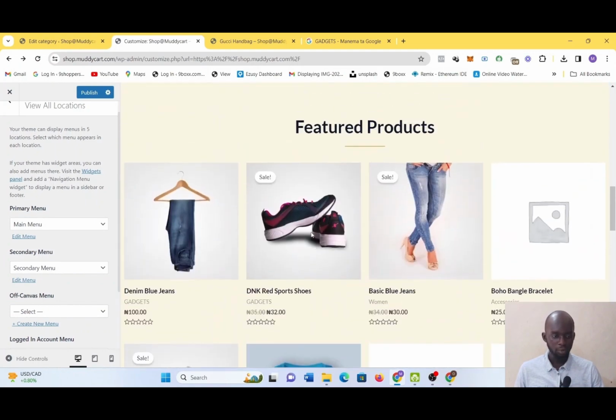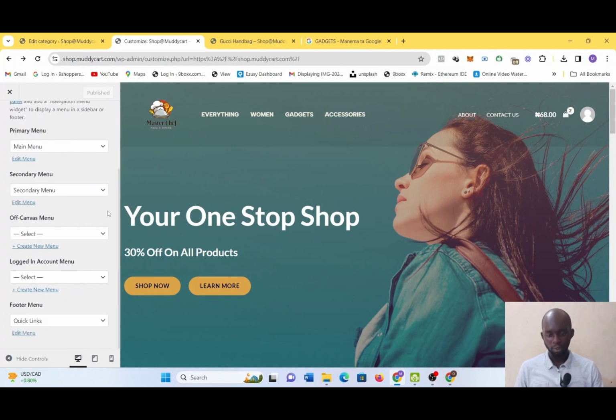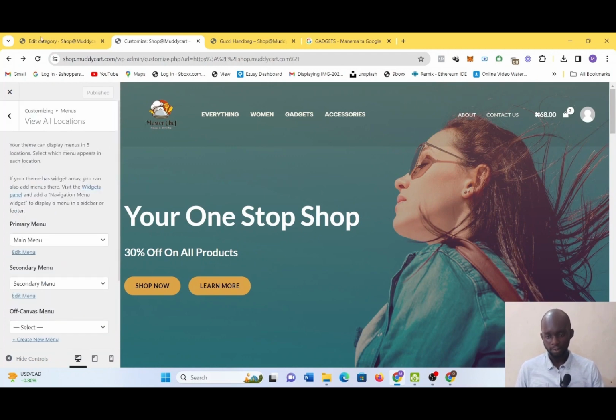So I think this is beautiful now. I like this color. It's a nice color. When you're done, make sure you click publish to save your work. If not, you start everything you're doing from the beginning again. Always click publish or update.